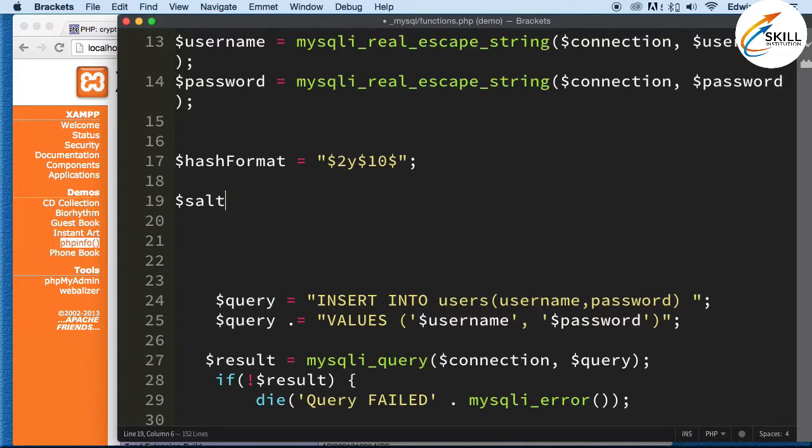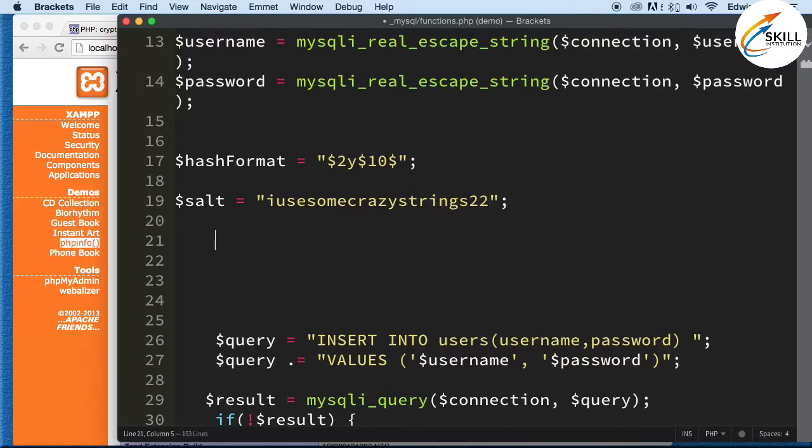All right, and let's go ahead and create the salt. This could be any amount of strings you want, right? Actually, as a matter of fact, there has to be at least 22 characters. So the salt is a string. It could be anything you want, but it has to be at least 22 characters. I'm gonna use something that I know will work. This is something I made up. I think this is 22 characters: 1, 2, 3, 4, 5, 6, 7, 8, 9, 10, 11, 12, 13, 14, 15, 16, 17, 18, 19, 20, 21, and 22.